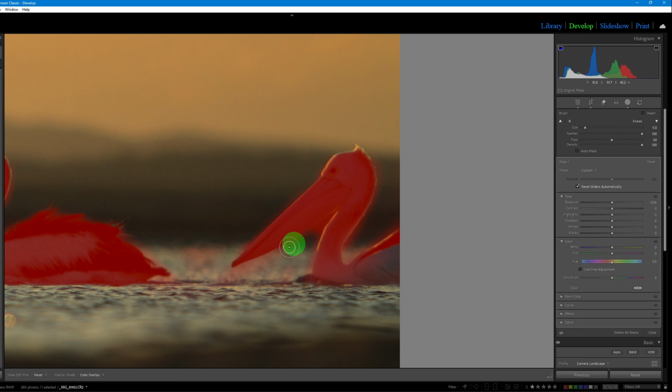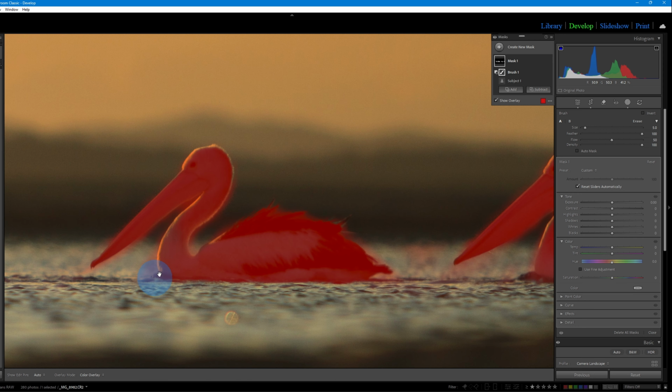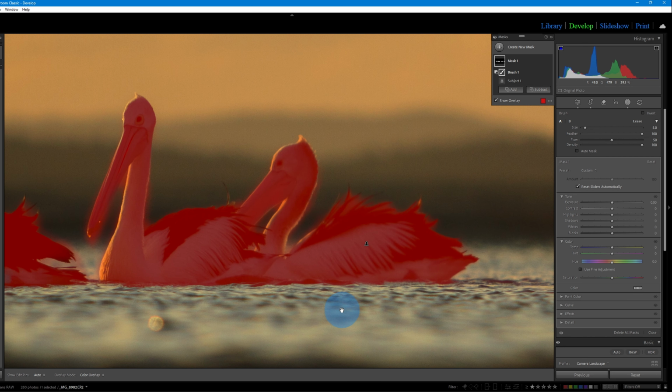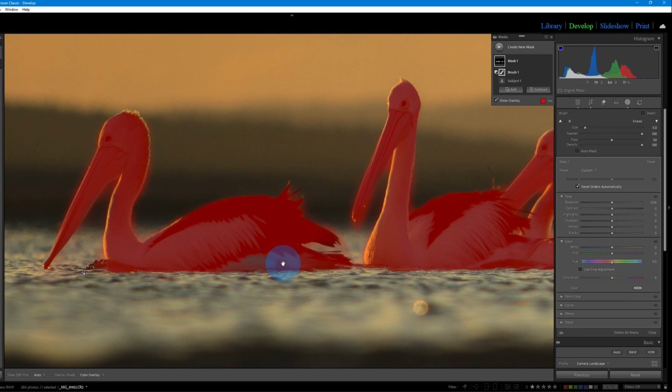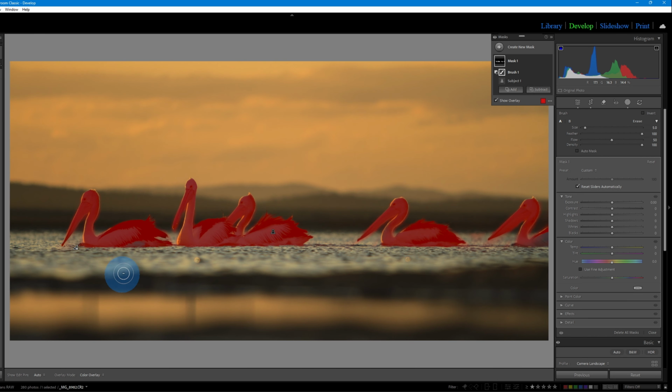That's looking pretty good. Let's get a little bit up in there as well. Now we've painted out the bits that we don't want. There's another little bit in there. That's looking pretty good. Then we can zoom out, and now we've selected just the pelicans.